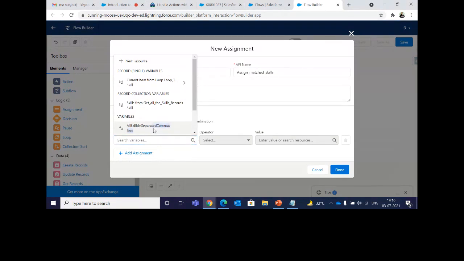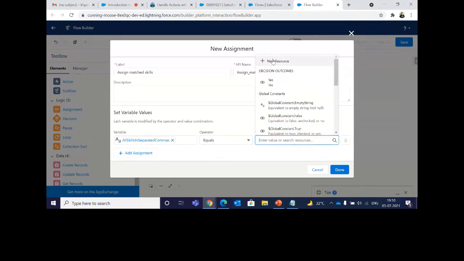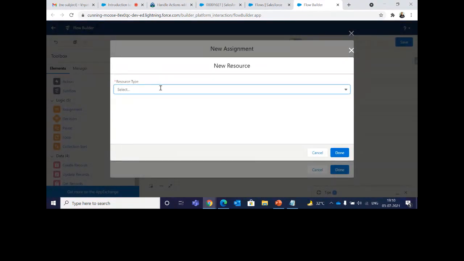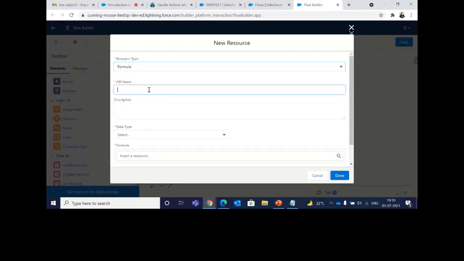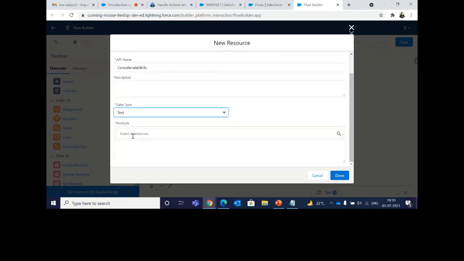I need to select all the skills. Click on equals. Here I'll have to create one more resource, which will be in a formula form. It will basically concatenate the skills. Data type should be obviously text. Here we'll write the formula.